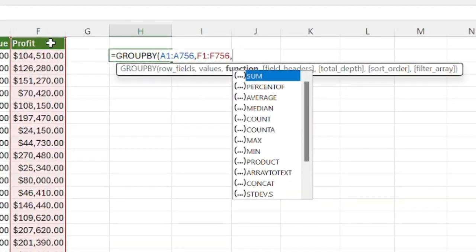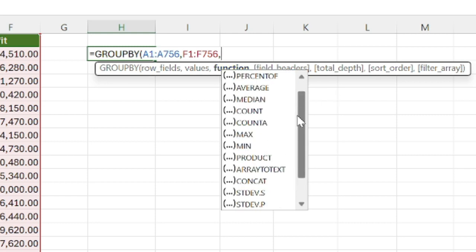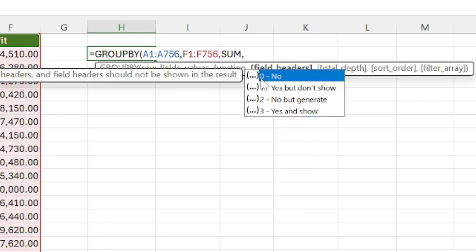I put a comma, then the next parameter is the function. This is basically what function I want to use to aggregate this data. So you can see we have a variety of functions, but in this situation, I'll be using the sum. This parameter is actually quite similar to the summarize values by option you have in a traditional pivot table setup. So I'll select sum, then a comma.